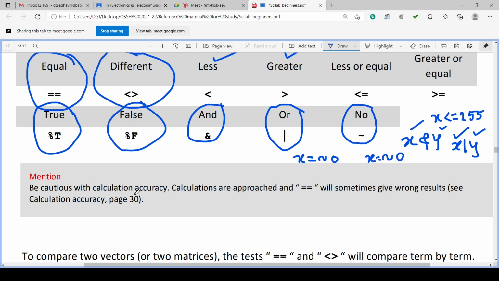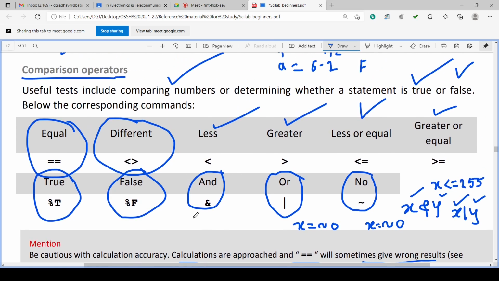Caution with calculation accuracy: calculations with approximations and equal will sometimes give a wrong result. Okay, calculation accuracy we will check on page number 30. But this is the details. These are the details of comparison operators.